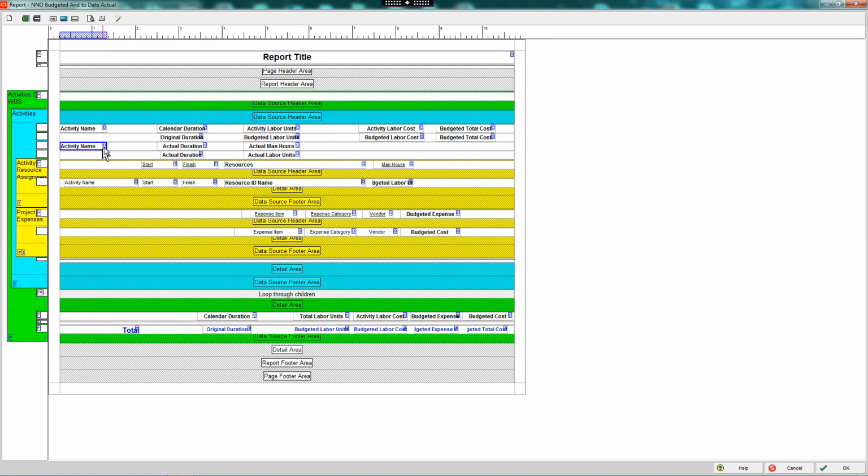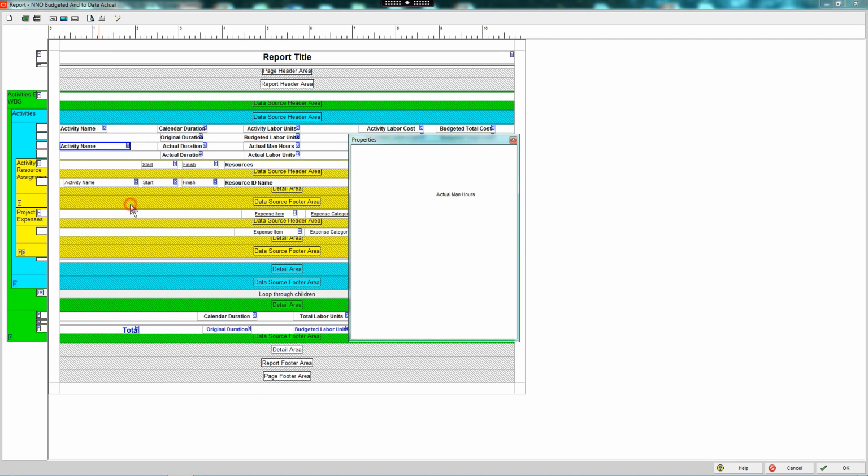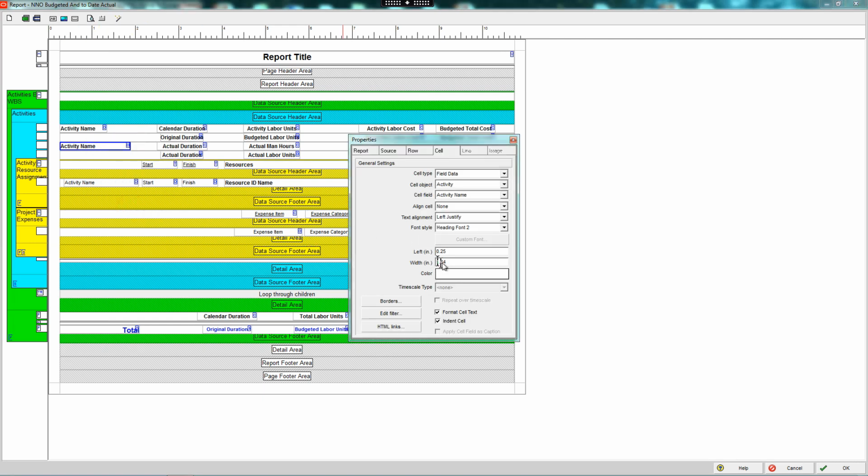We saw that our activity name was a little bit short. Right-click, properties. I'm going to show you some things about alignment, width, and left. 164. Let's make this 175. That would be 1.75 inches, and it's at 0.25 for left. So click my upper one, 0.25.